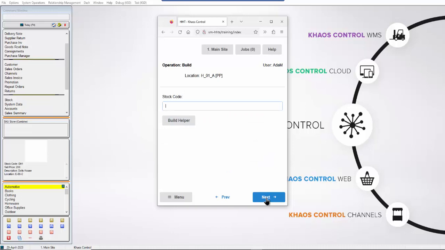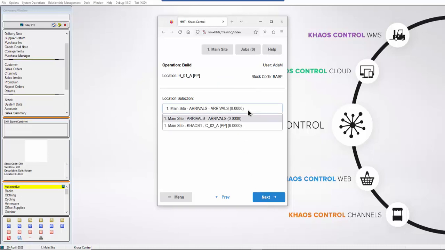Now we need to start scanning the items that we need as components to complete the build. If we don't know what the components are already, we can use the Build Helper button to display a list of the required components. We will select the first component that we need and press the Next button, and then we're presented with a choice of locations that we can take the component from.